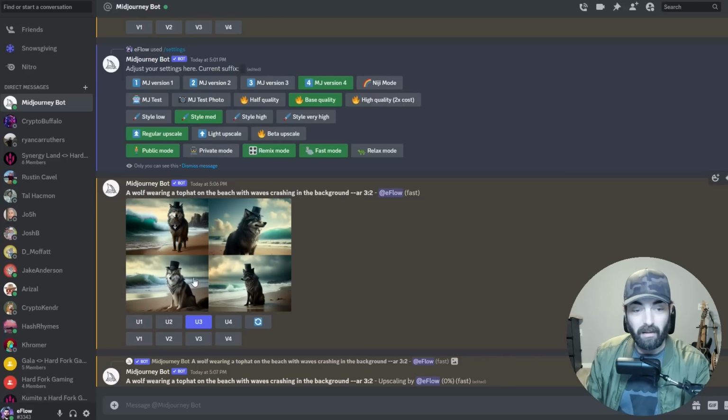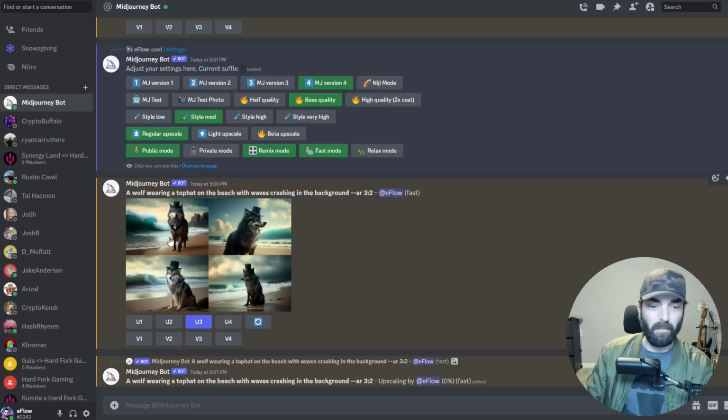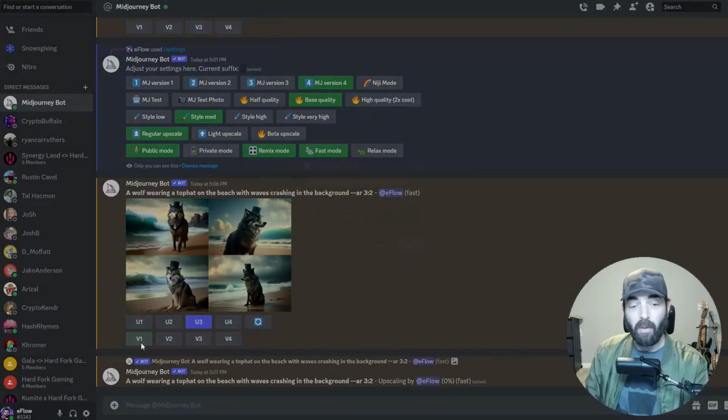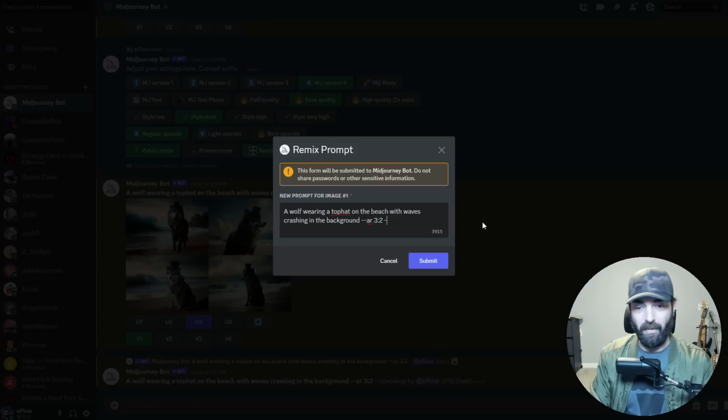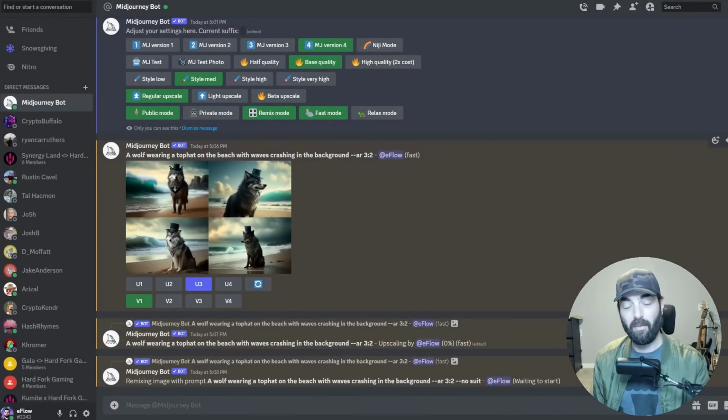Now, let's say I like this one up in the top left, but I want it to be tweaked a little bit. Well, if I hit this V1, it will actually give me an extra prompt here. This is part of the remix mode. So if you didn't turn remix on, this prompt won't happen, but it actually allows me to tweak this settings a little bit. So let's say I don't want him to be wearing a suit. I can add the negative prompt, no suit. It may or may not work. Like I said, sometimes the negative prompts don't work very well, but now what it's gonna do is it's gonna give me some additional variations with my new information added to the prompt. So I'll go ahead and do submit, and let's see what that generates for us.